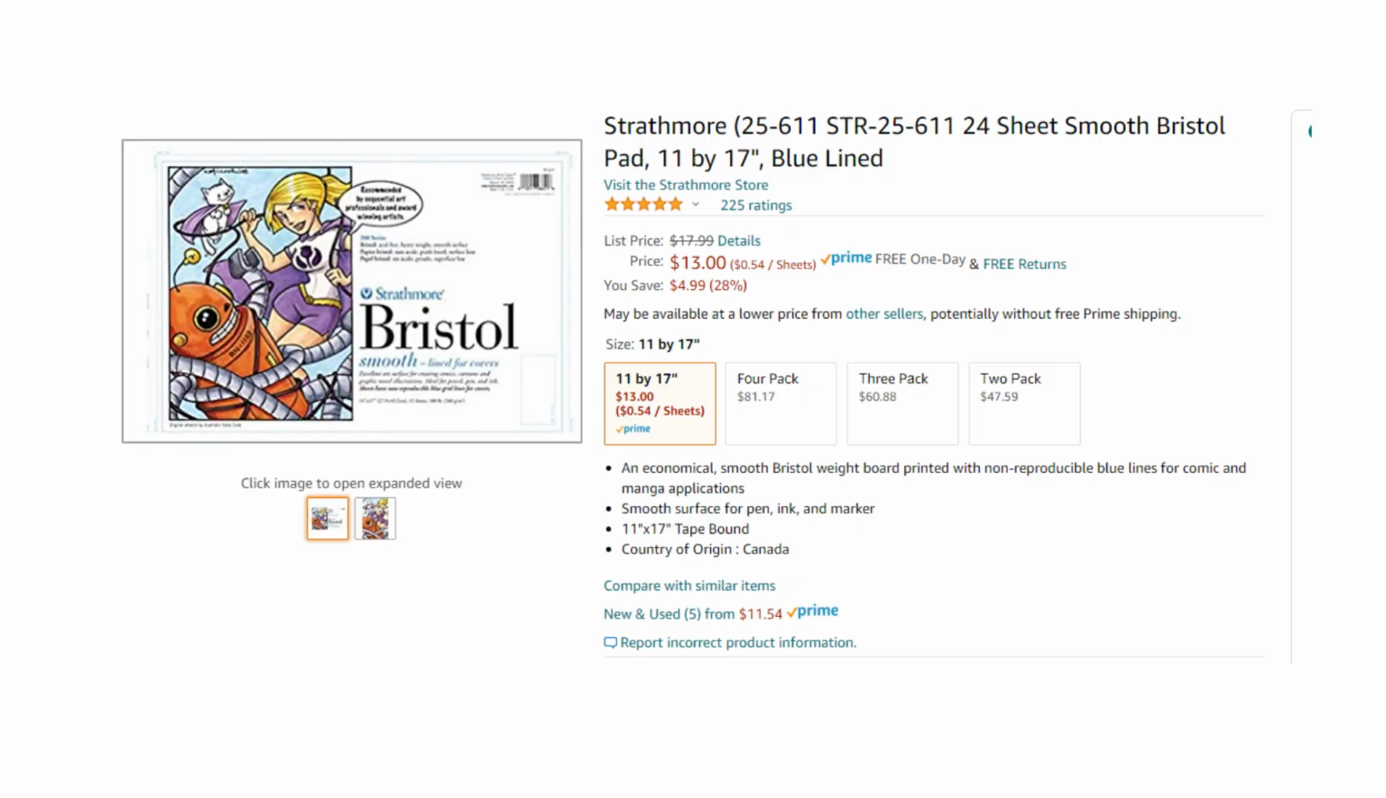Just as a quick aside, I also use 11 by 17 inch paper for when I'm drawing comics traditionally on paper.